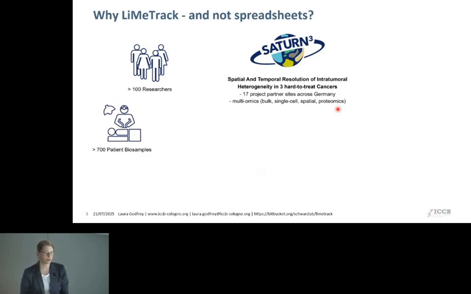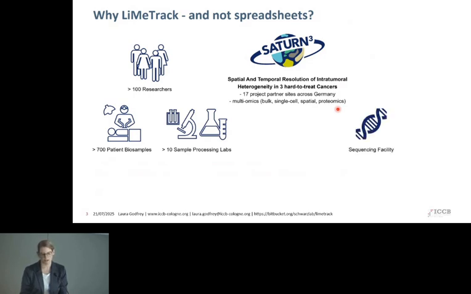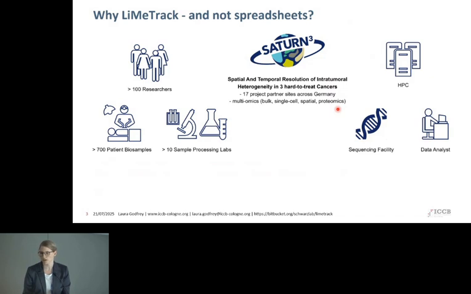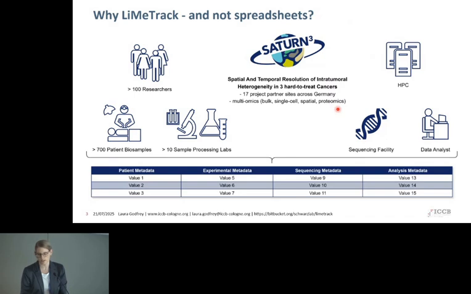And currently, in the roundabout middle of the project, we have recruited more than 700 biosamples that are processed in more than 10 different processing labs. And from there they are sequenced with a variety of bulk and single-cell or spatial techniques. And then all the data end up at an HPC system, where data analysts of different project partner sites have to access and work with the data. And you could imagine that at each stage, from the patient surgery to the sequencing data file, we generate and have to manage a variety of different metadata.